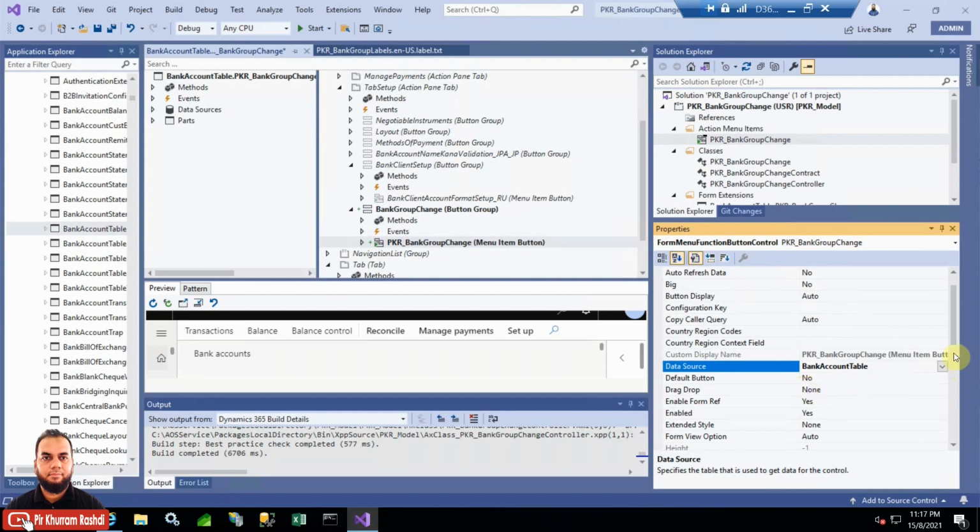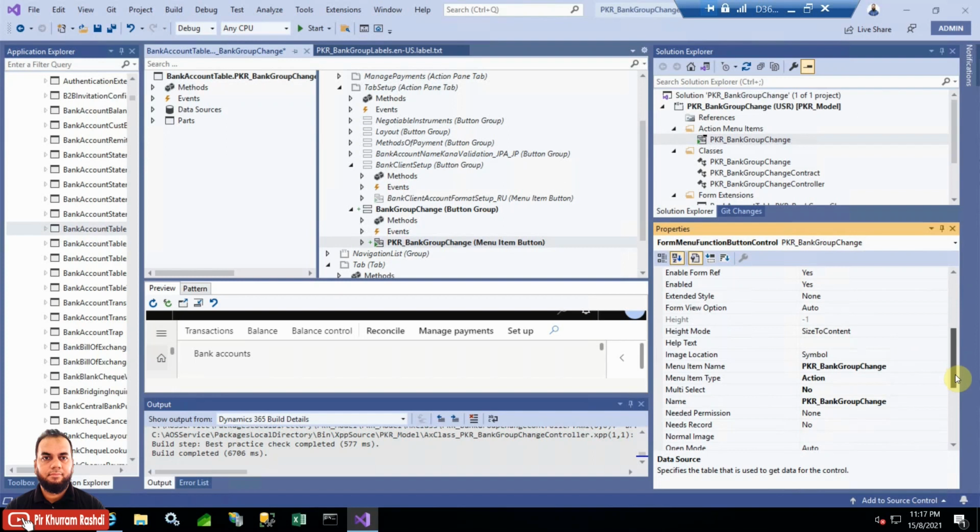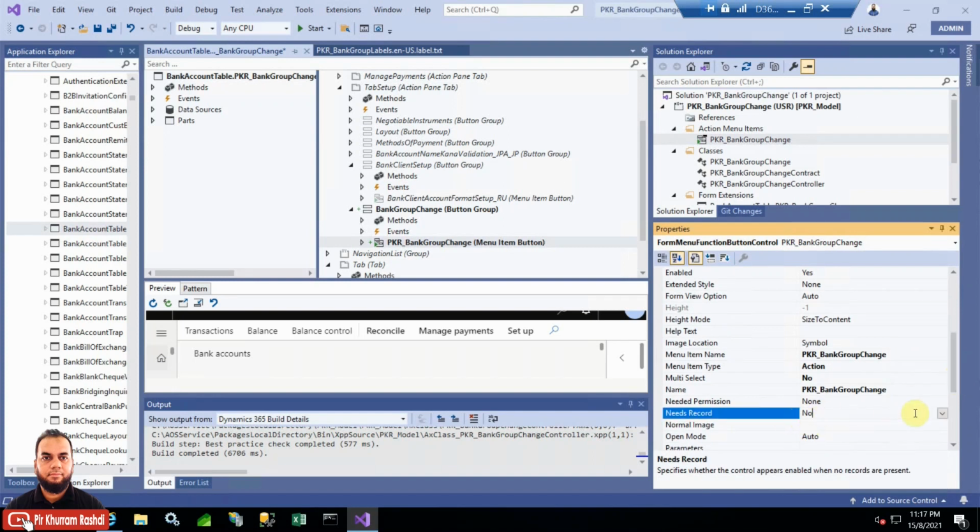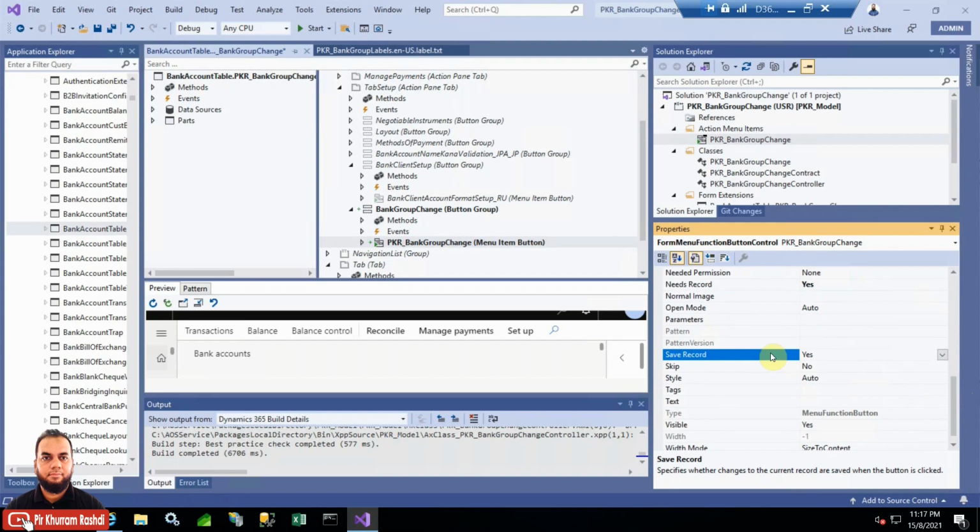There is another property called needs record. Definitely we will need a record, so we will turn it to yes. Then there is one more property called save record, which by default is set to yes, and it is needed in order to avoid any potential concurrency error. Now we have set four properties: data source, needs record, save record, and multi-select. So now we are done with this one.